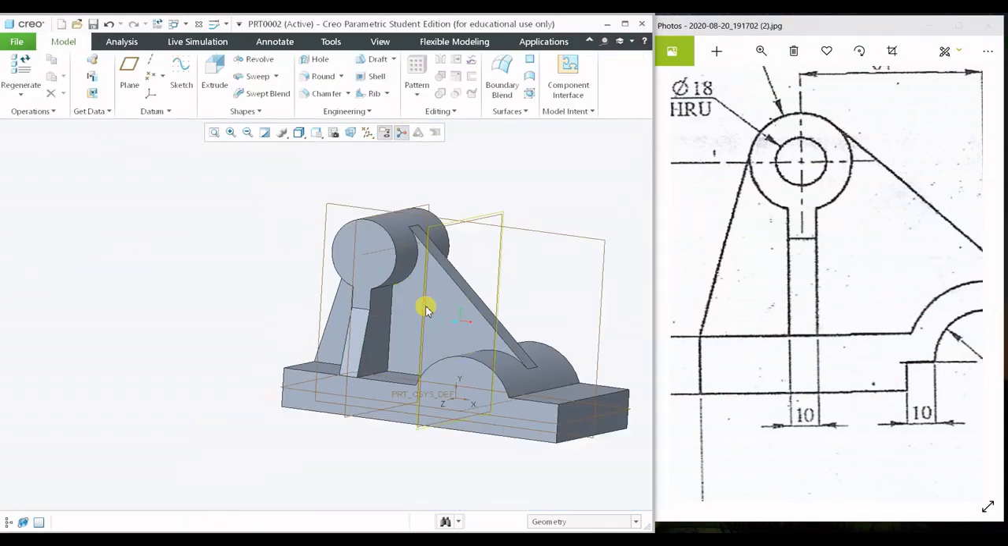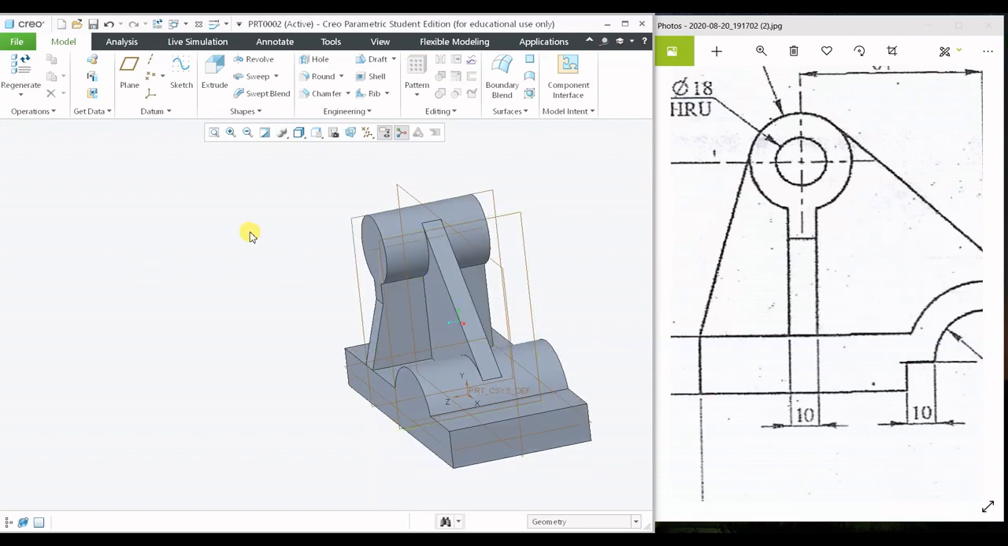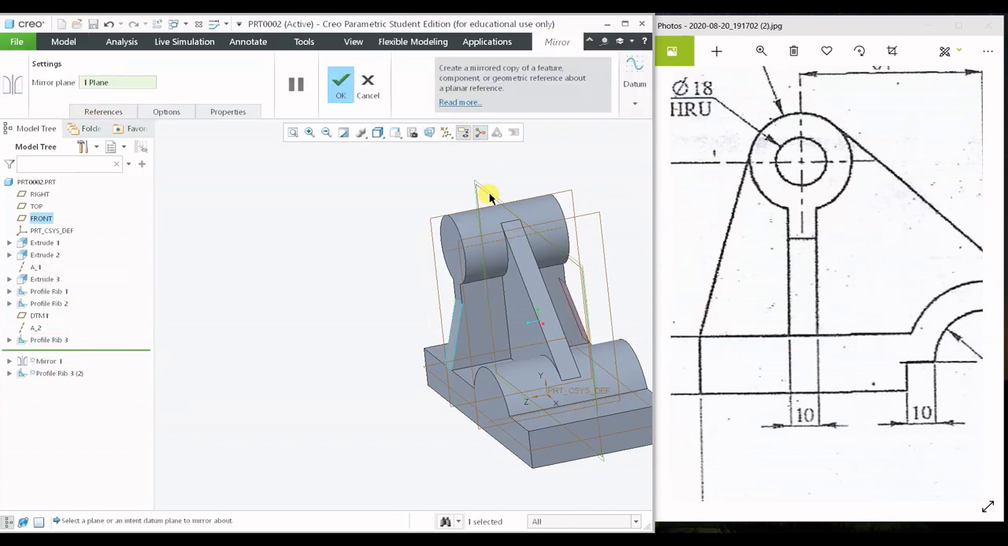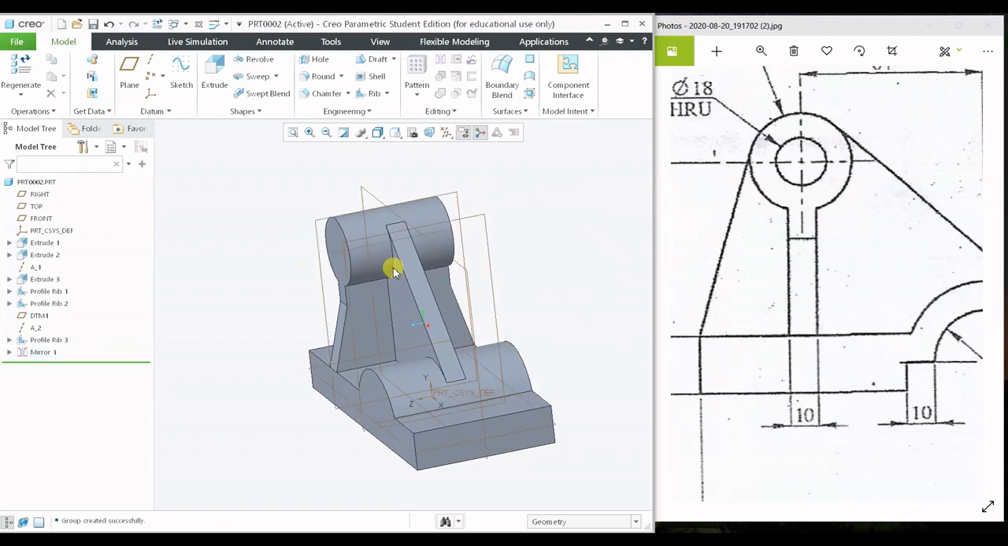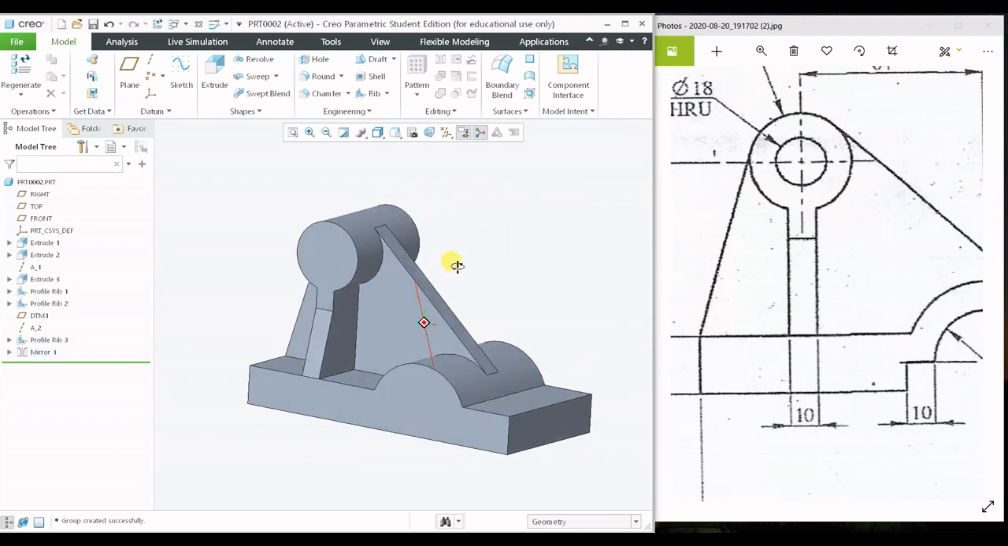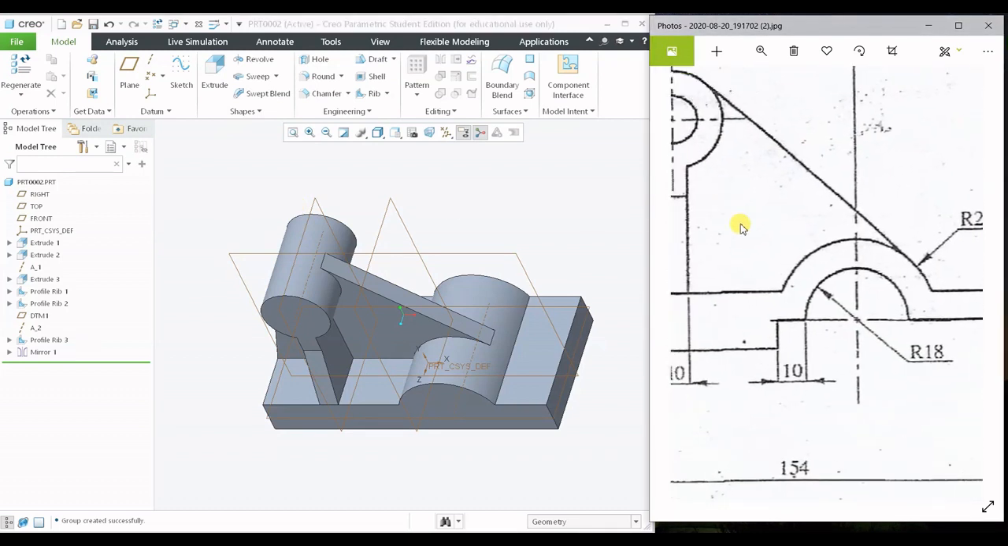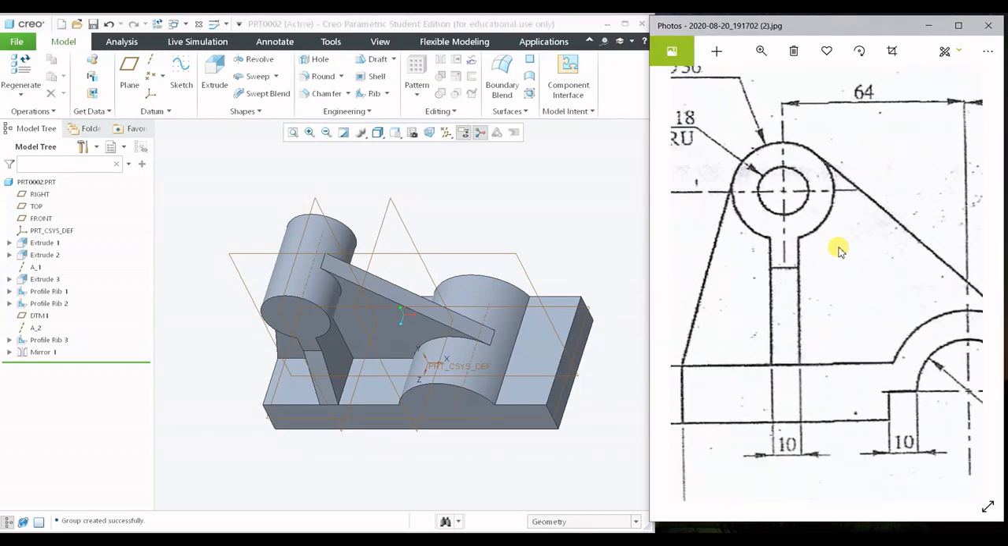It is created. In order to create the same thing on the right side, we can simply select the rib which we have created right now and click on mirror, select the plane. So you can see we got the rib on the other side as well. So we are done with the creation of the total geometry. The next job is the material removal.